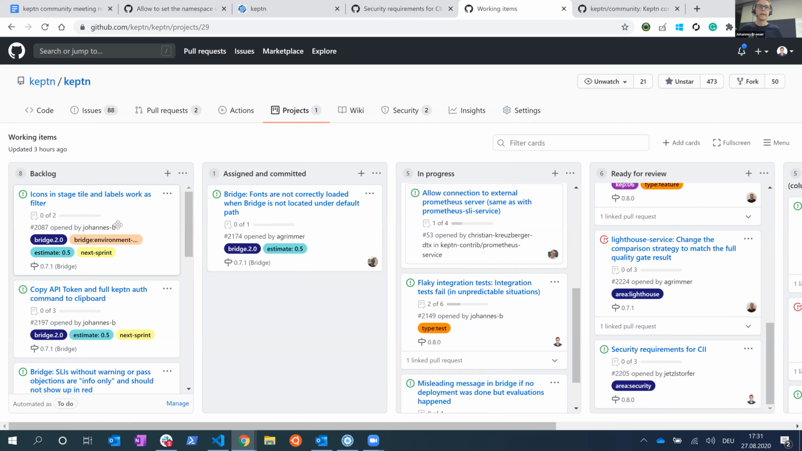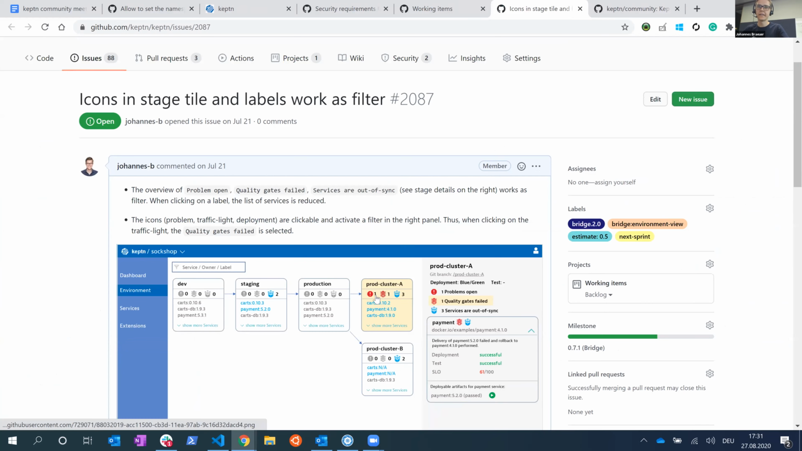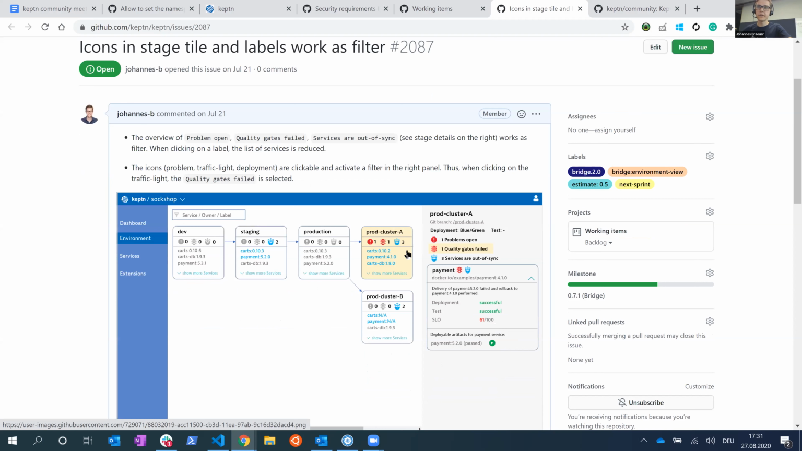Cool. Then let's have a look into the backlog. Here we have the first issue that is also bridge related, because with the cool feature of getting the icons there that allow us to focus on the problems and the failed quality gates, it would also be very convenient to get these icons working as a filter. This means when you click on this icon, you filter the list on the right side, and the same is true for these labels up there. When you click on one of these, then the list of services will be shrunk and filtered.